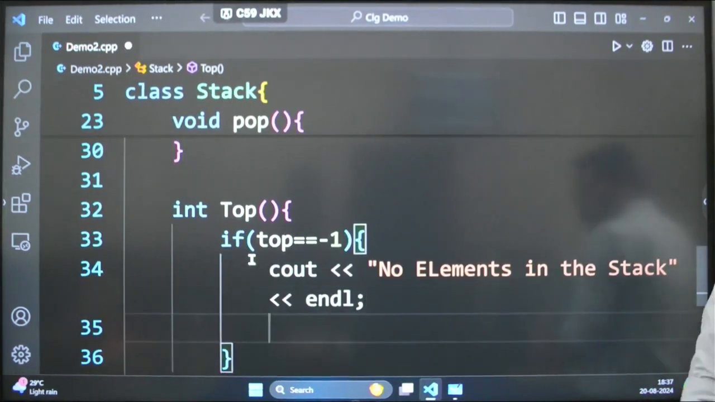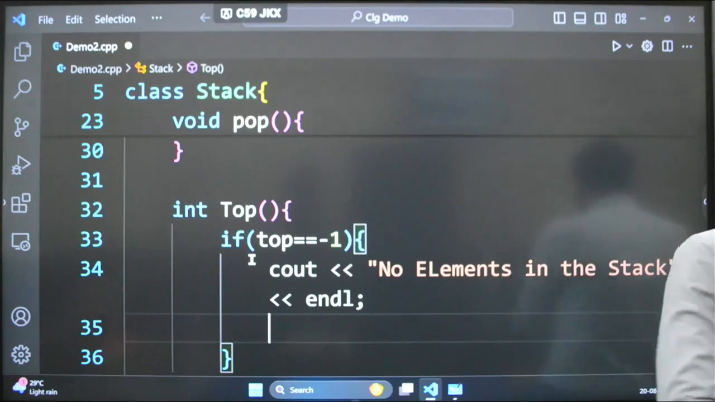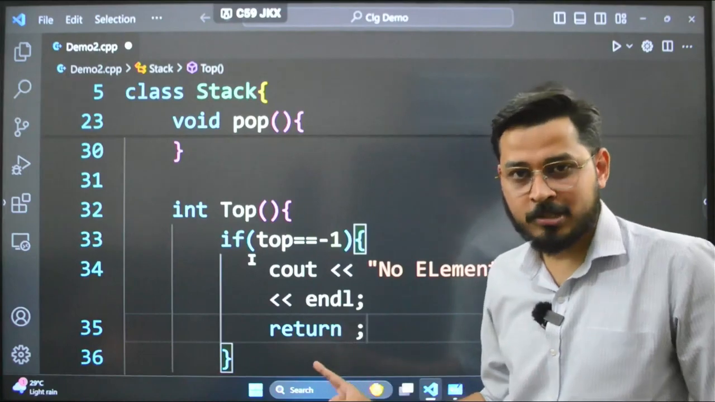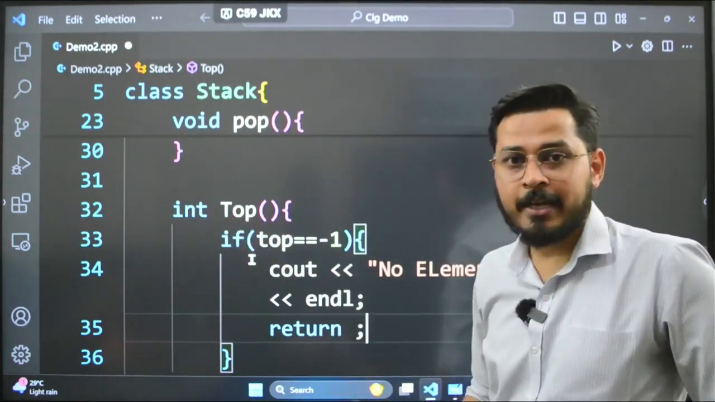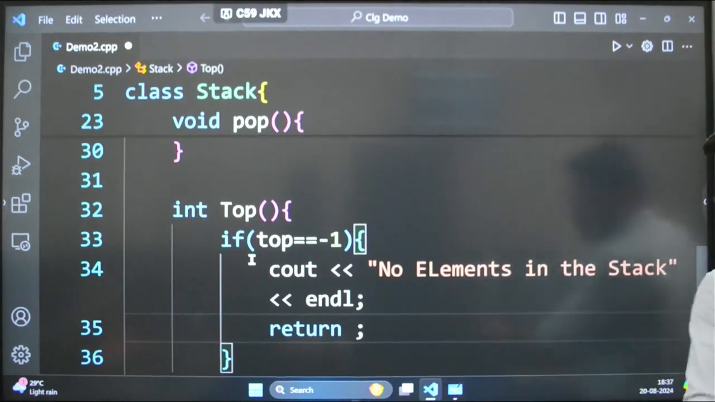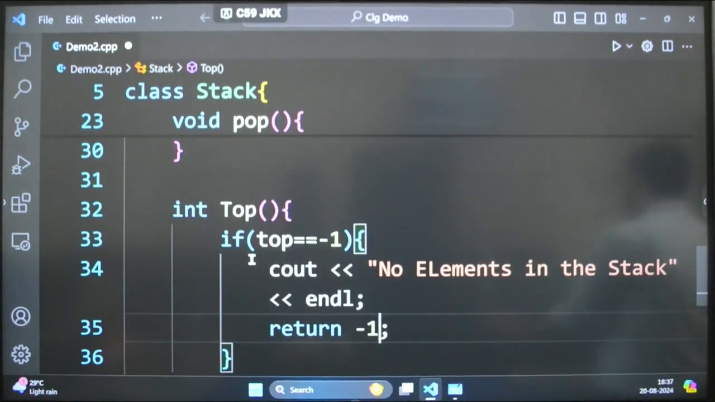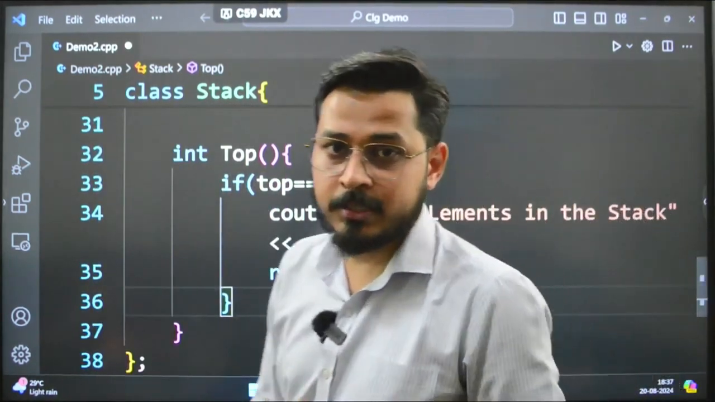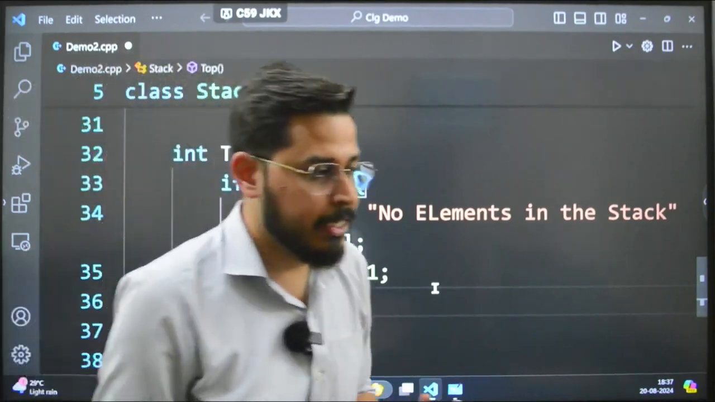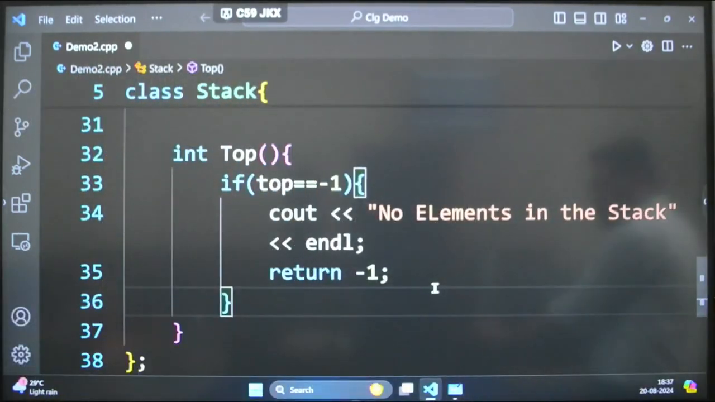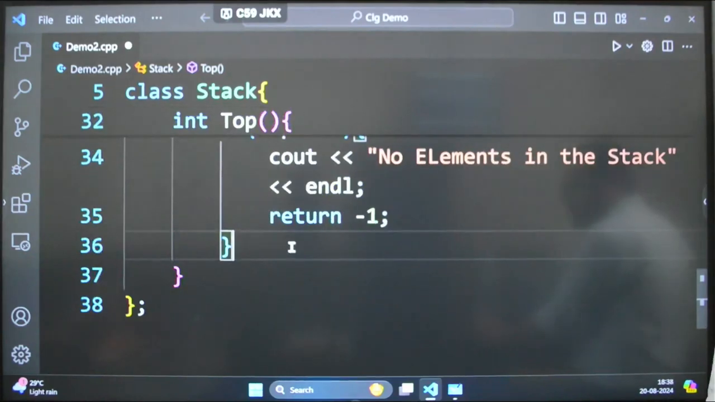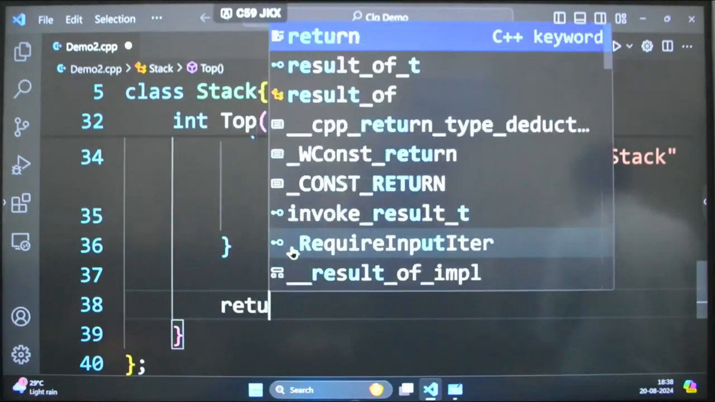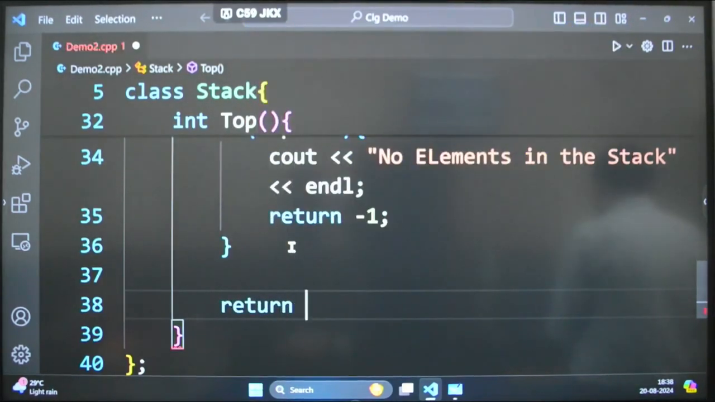Now in this case I cannot just leave the return empty like this. I will say return -1, because it is returning an integer value, so I need to return a negative value in this case at least. This is going to be the top in this case. I hope this is very clear. Oh, one more thing, I have not written the actual condition for the top. So in this case I will say return what? arr of top.